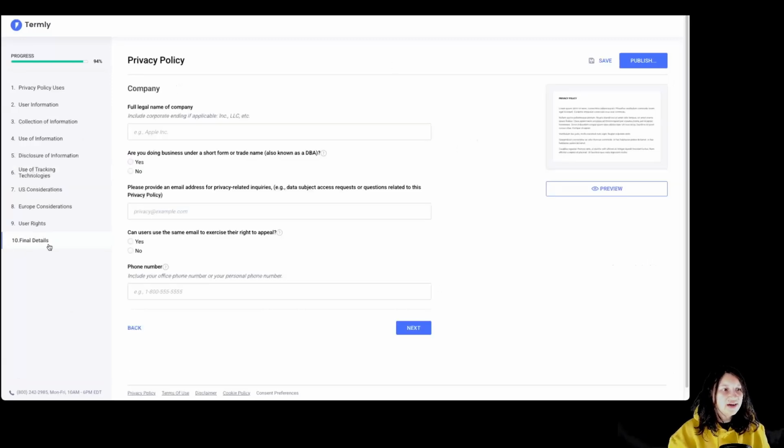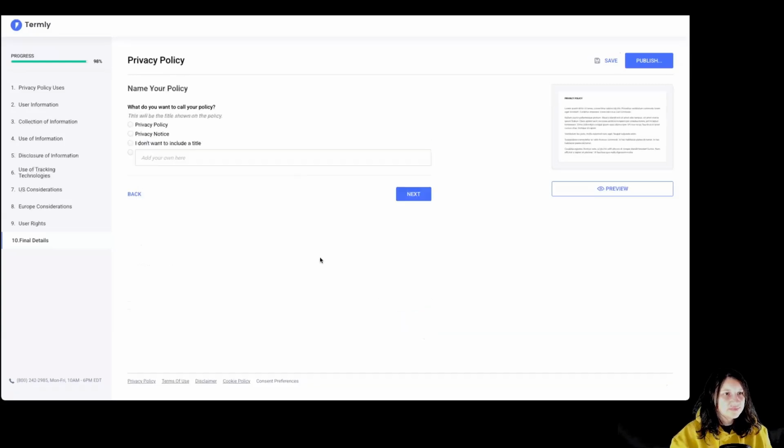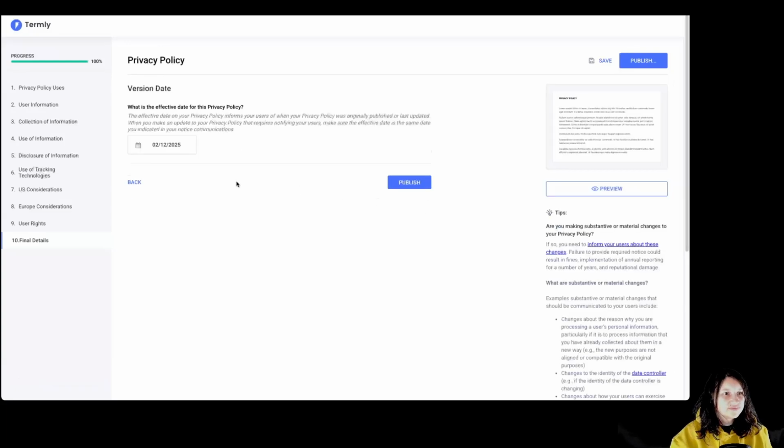Okay, and now we are almost at the end, at the final details, and we have some details about company that you have to complete over here. I'm going to skip those for the moment. Okay, and then we can name our policy. And then we have the date that this policy is going to be effective, and we can click over here on publish.